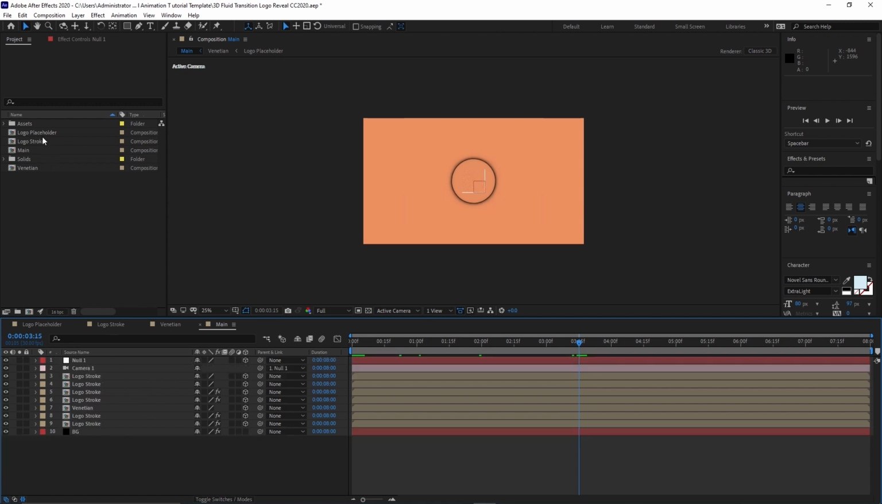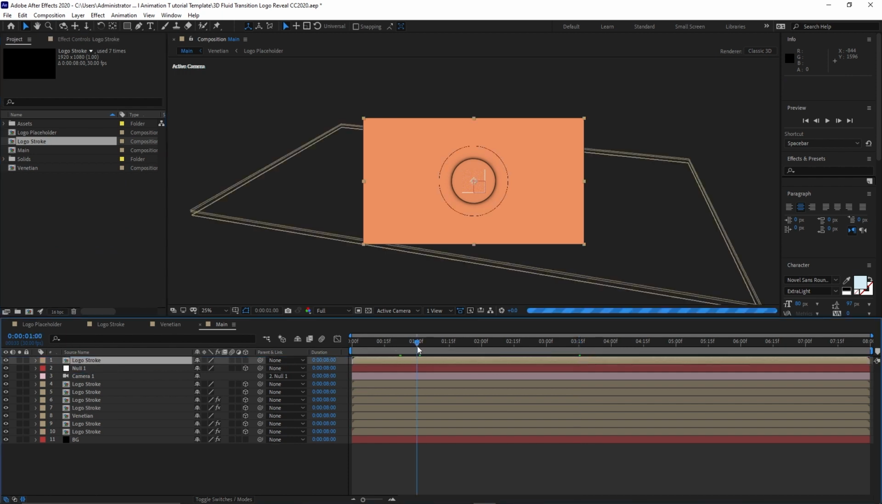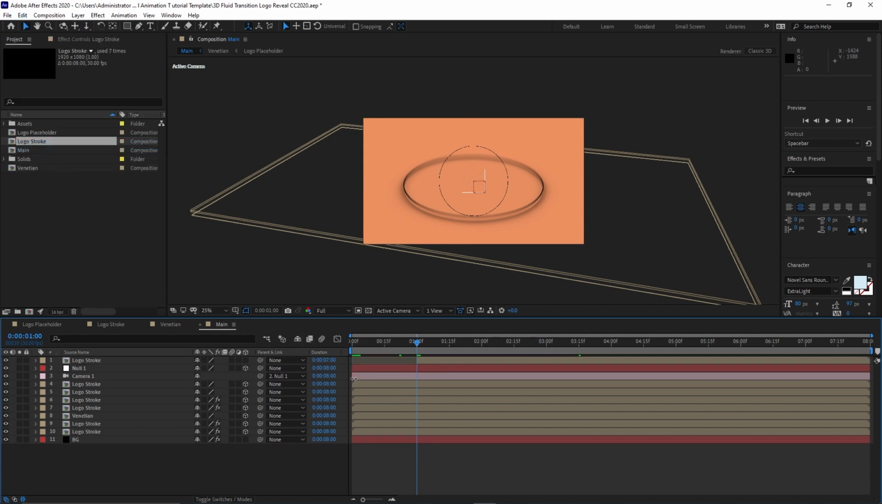Now go to your project panel and drop down this logo stroke into the timeline. Move back your playhead to 1 second duration. Go to edit and split the layer. Then delete this splitted layer. Move forward to 1 frame. Highlight this logo stroke layer.